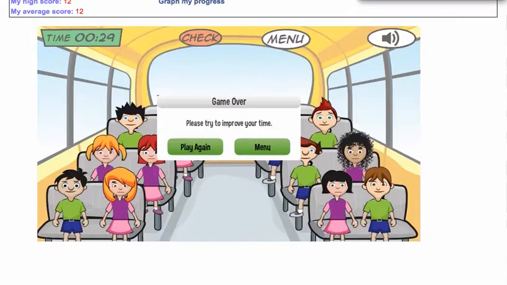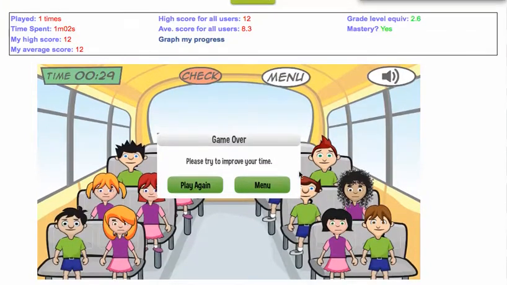As you see here, a little bit cut off here. The game would like me to do it a little bit faster, but now look what students see. They've played the game 1 time, spent 1 minute and 2 seconds on it, high score of 12, average score of 12. They achieved the high score for all users, which is 12. The average score for all users is only 8.3, and so they've attained a grade level equivalency as high as you can get for this game at 2.6, meaning I'd expect a 2nd grader a little bit past the midpoint in 2nd grade to be able to do the same thing. And I have mastered this skill.